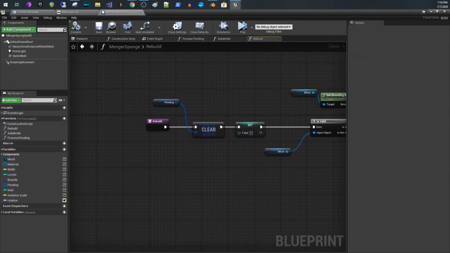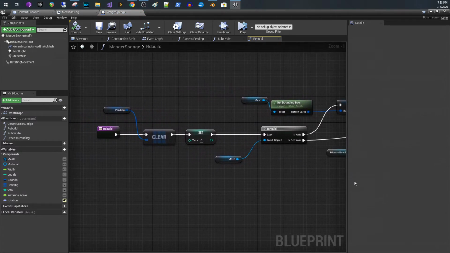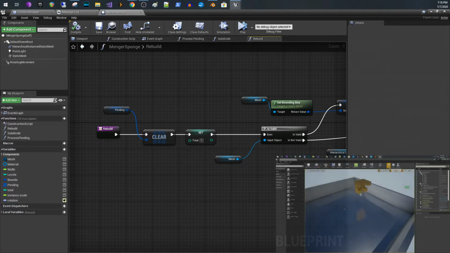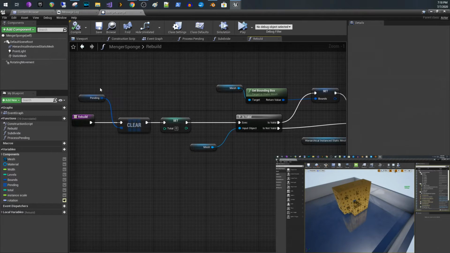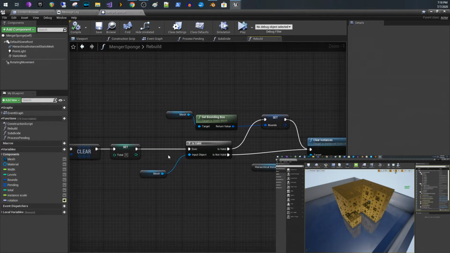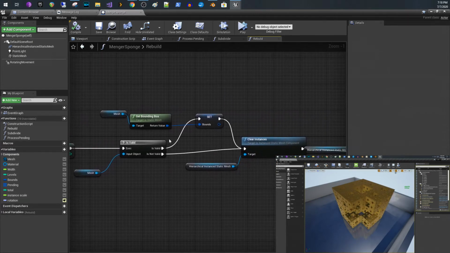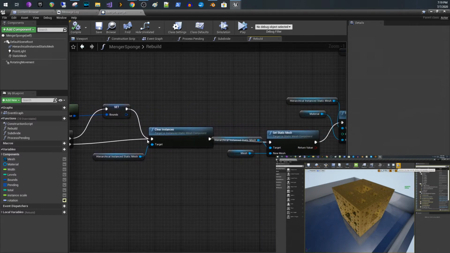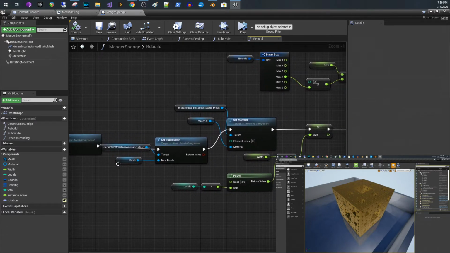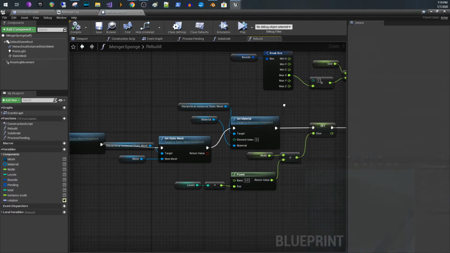And I will overlay some of the video that I took earlier of this getting built. But basically, the way the rebuild function works is I had a list of pending cube info structures, and I would clear that out. I would then make sure that I had a mesh. I would clear all the instances from the hierarchy. I would set the static mesh and the material for the hierarchy.